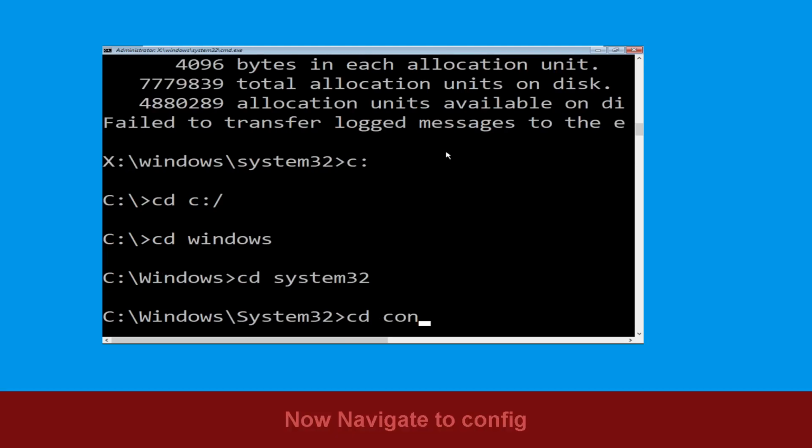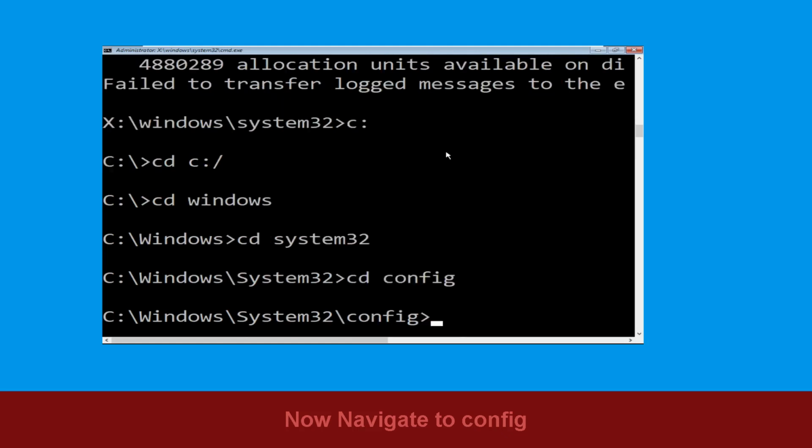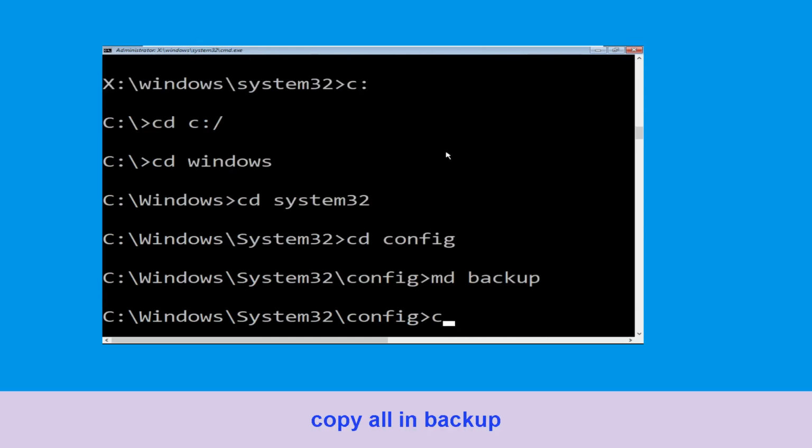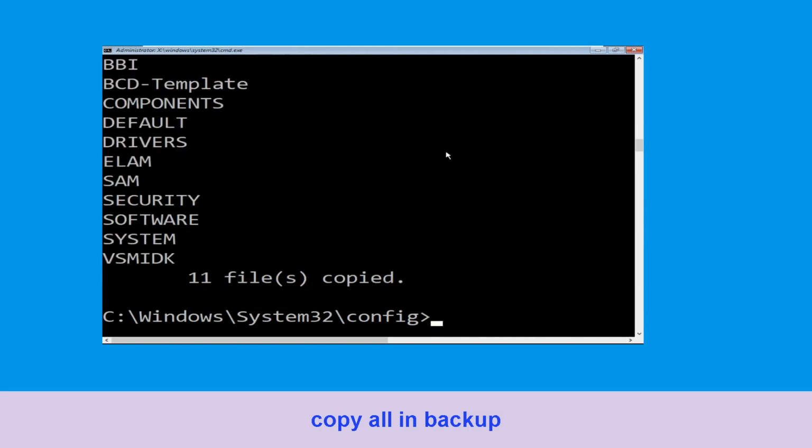Type in cd space config and simply hit enter to execute the command. Now type md backup and simply hit enter. Now type copy space ** space backup and simply hit enter to execute the command.